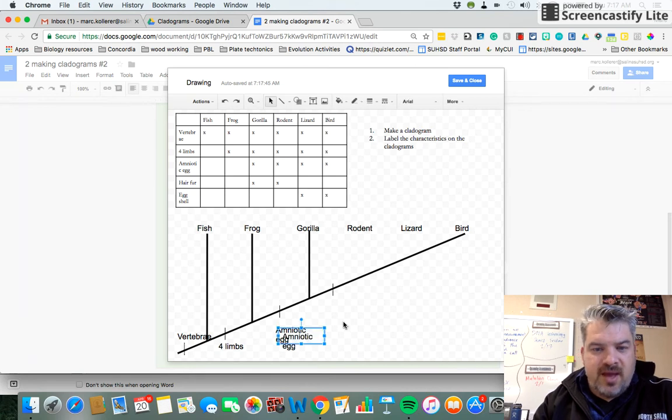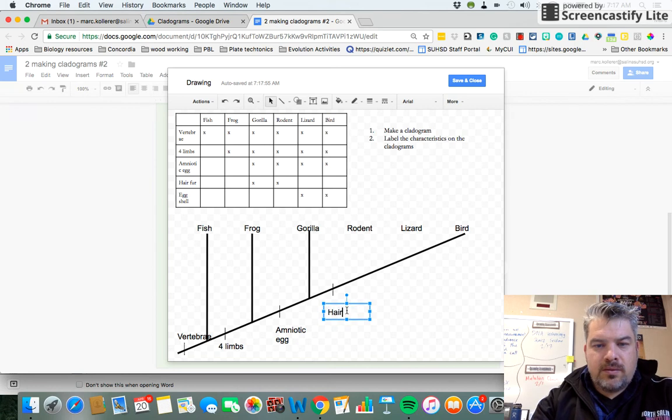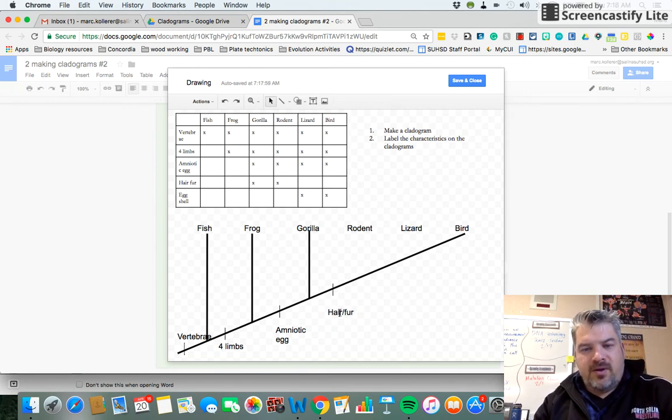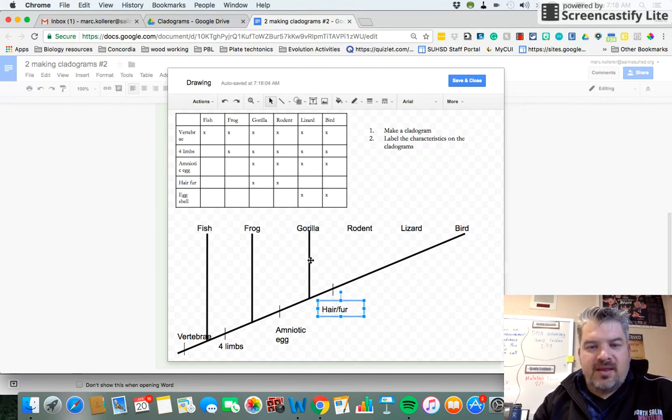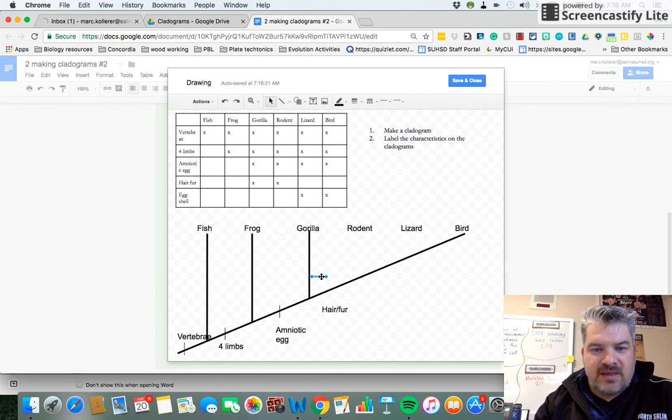So we're up to hair and fur. If I put hair or fur here, that would mean that the gorilla doesn't have hair or fur. So that'd be the wrong place to put it. It would also mean that the lizard and the bird do have hair and fur. So it can't go there. So how we can show that the gorilla has hair and fur, but the lizard and bird don't, is by putting it here.